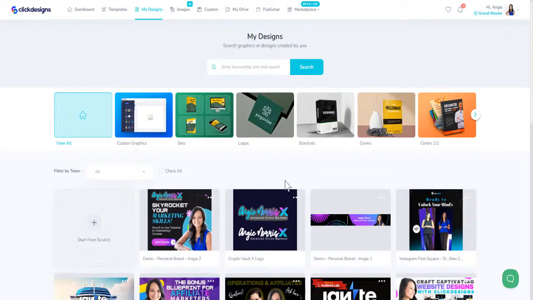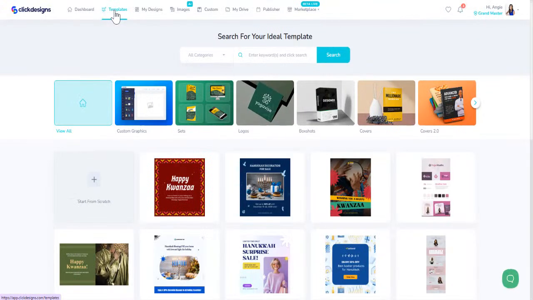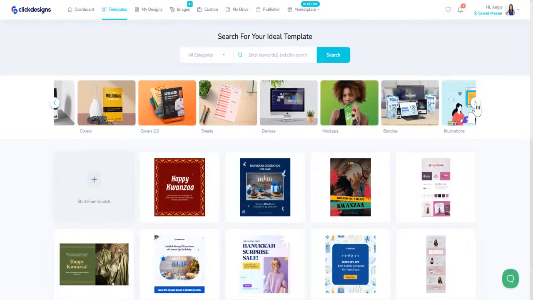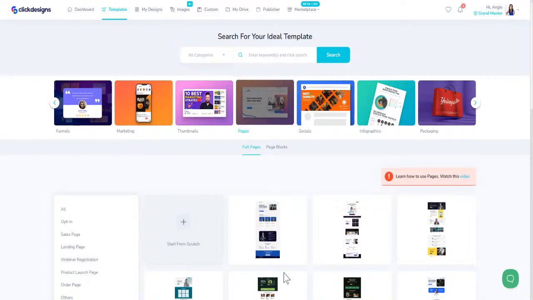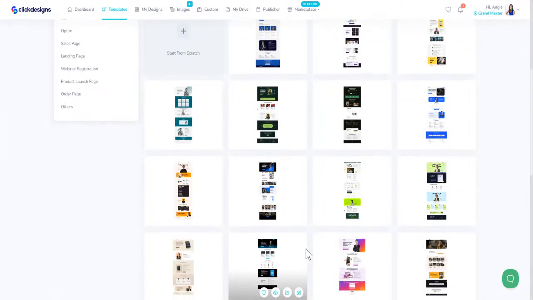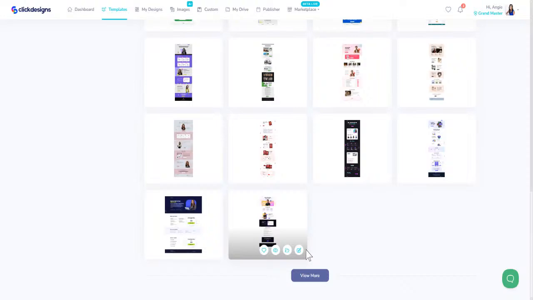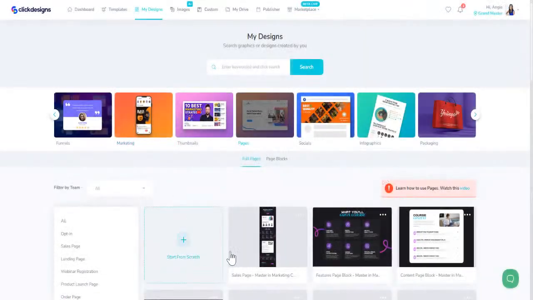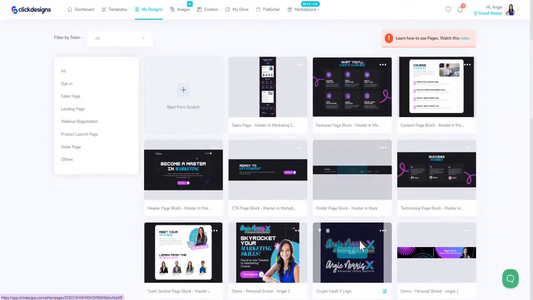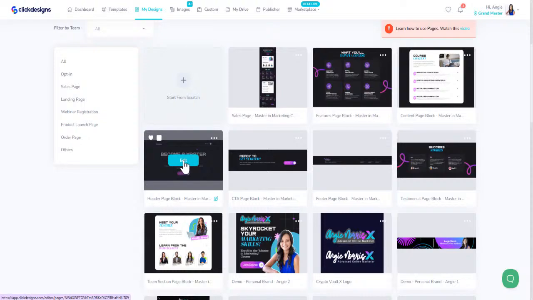Okay, let's do one more thing. Let's go over to templates. And we'll go over here to pages because we all need a personal website. And we can scroll down here and look for a website that we like. Look at this one. This one matches, right? So we're going to click on the pencil. And then we're going to click on one of these to edit it. So we're going to click on this one, edit.